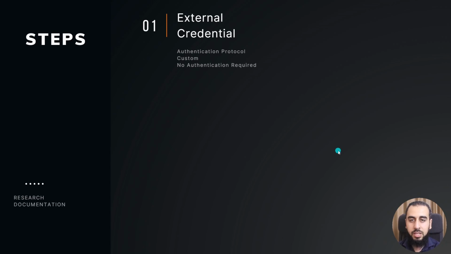So the first step is to set up external credential. In external credentials, we're going to specify the authentication protocol. Basically, does the other system require authentication or not? If it does require authentication, what type of authentication? Is it just a username and a password? Is it an API key? Is there no authentication required, and we can just connect without authentication?